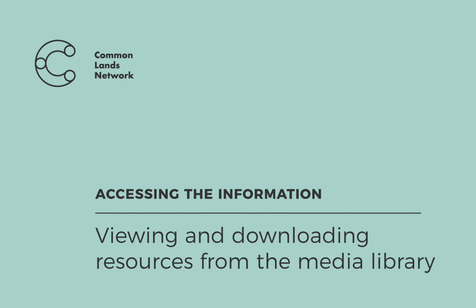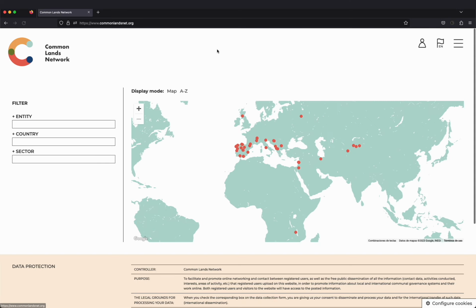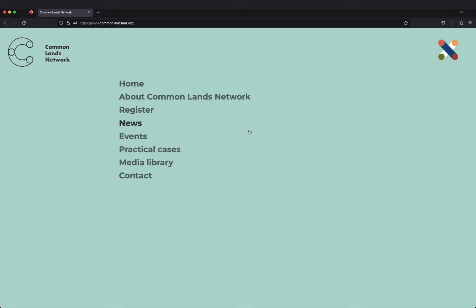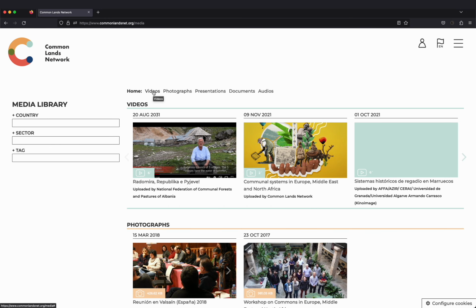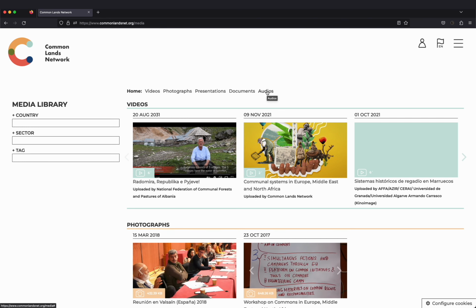Accessing the information. Viewing and downloading resources from the media library. In addition to the contacts for communities, people and other registered users, you can also access a media library from the menu in the upper right corner that includes resources of interest on the commons in each region. These resources include videos, photographs, presentations, documents, and audio.